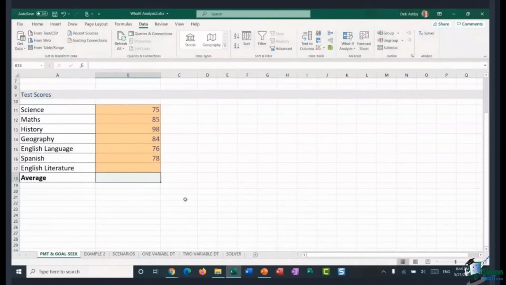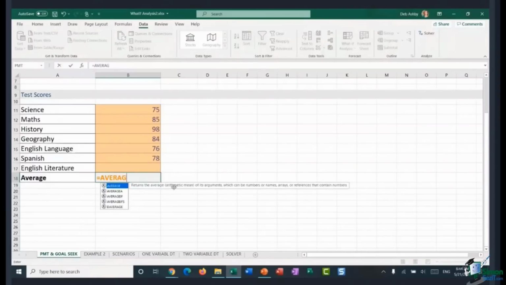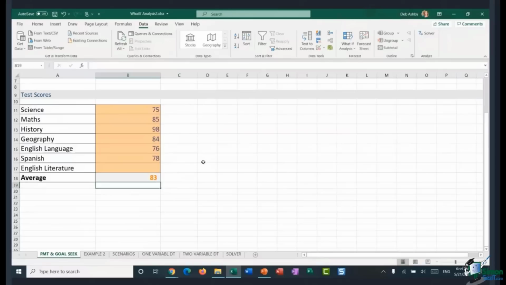in order to pass with an average of 80 across all subjects. So the first thing I'm going to do here is I'm going to say equals, I'm just going to work out the average. So average, open bracket. I'm going to highlight all of these cells, including that blank cell. I'm going to close my bracket and hit enter. Now, in order for Goal Seek to work here, you need to put just any old number in here. So I'm going to say 100.